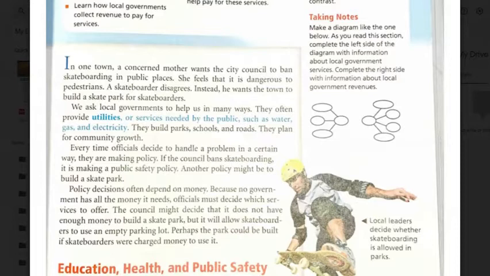Policy decisions often depend on money. Because no government has all the money it needs, officials must decide which services to offer. The council might decide that it does not have enough money to build a skate park, but it will allow skateboarders to use an empty parking lot. Perhaps the park could be built if skateboarders were charged money to use it.